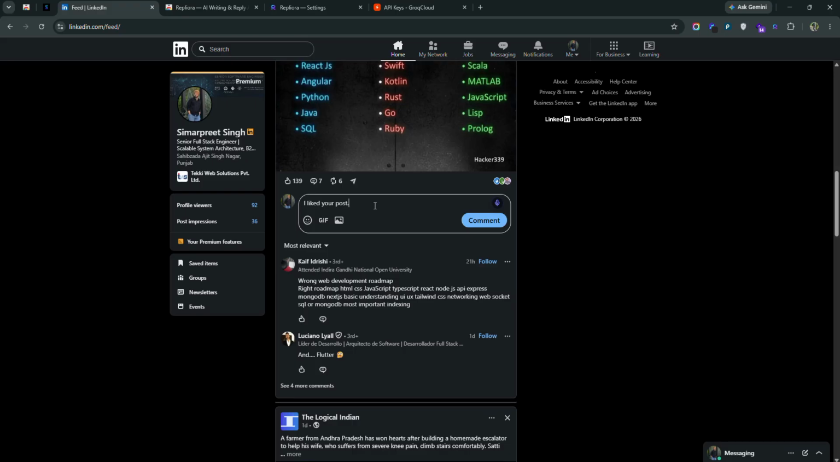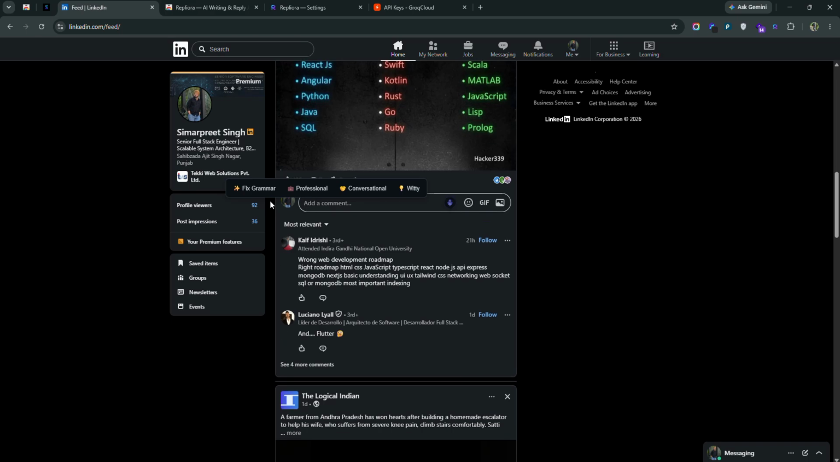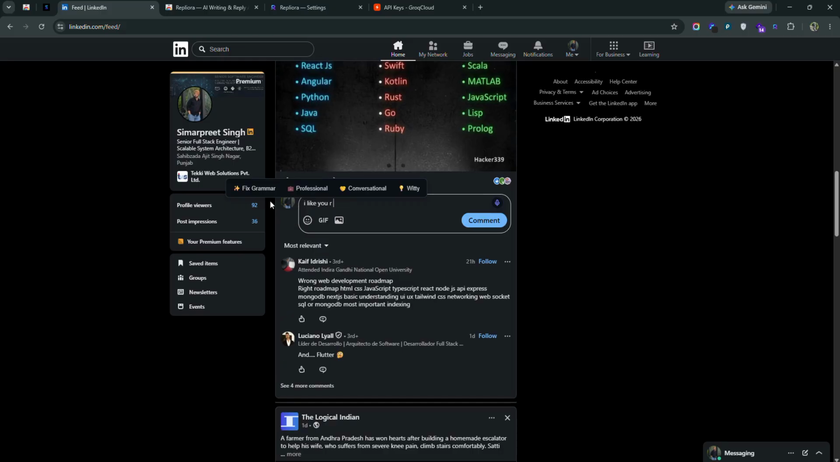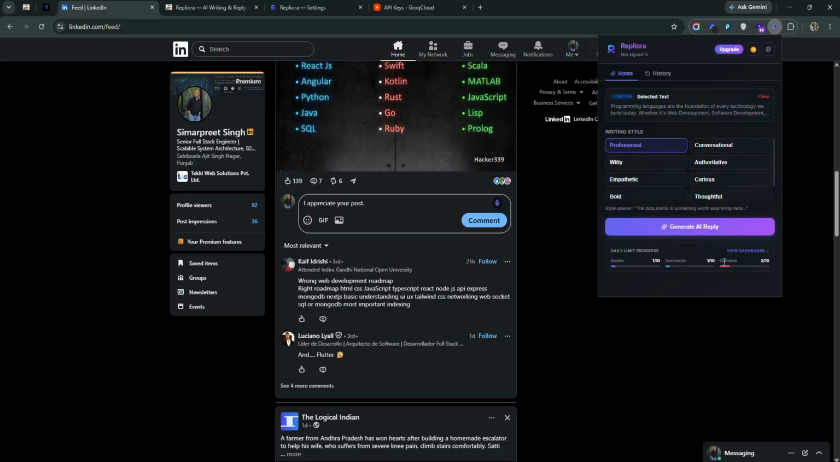Another feature is when we select text. Once we add some text over here, like garbage text, or like I like your post but I want to write it in a more professional way, I just select the text and click on professional, and it converts it to I appreciate your post. This feature comes under rephrase or grammar. So here you can see we have used two of them.